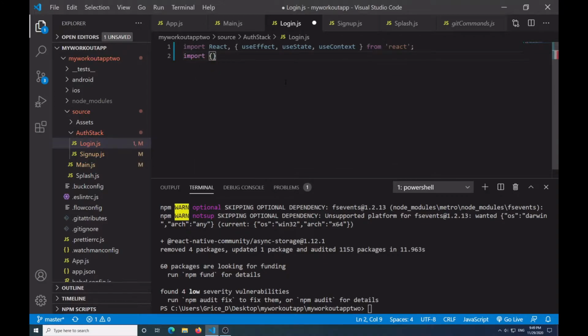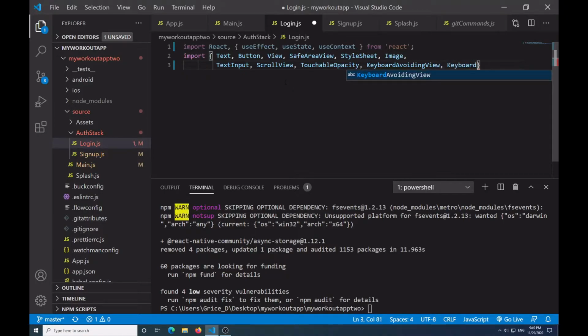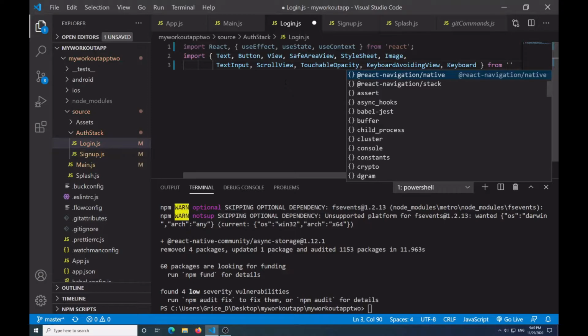Then I'm going to input the basic stuff that we need for interactivity. So I'm going to say import Text, Button, View, SafeAreaView, StyleSheet, Image. I'm going to do TextInput, ScrollView, TouchableOpacity, KeyboardAvoidingView, and then Keyboard. And then it's going to be from react-native.